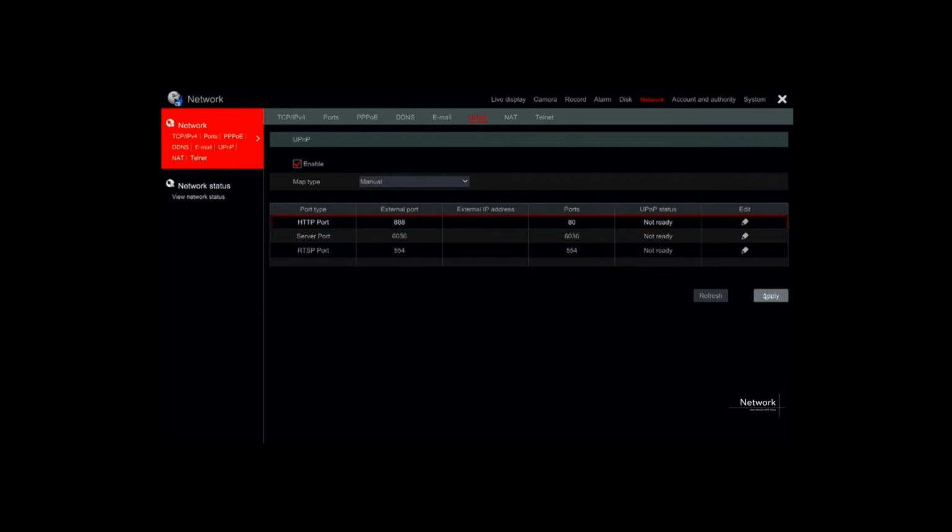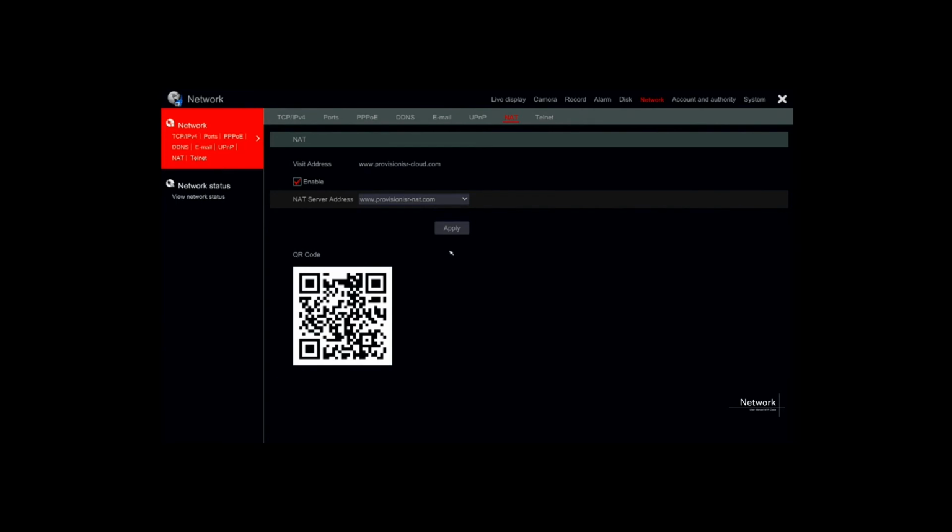Now you can view the external IP address of the NVR. Input the external IP address and HTTP port in the IE address bar to access the NVR. Now we will continue to NAT configuration.